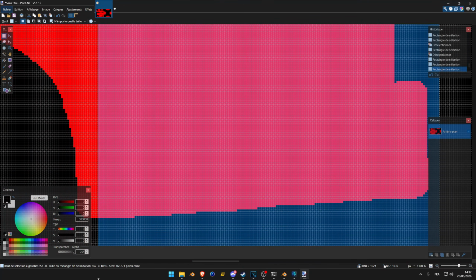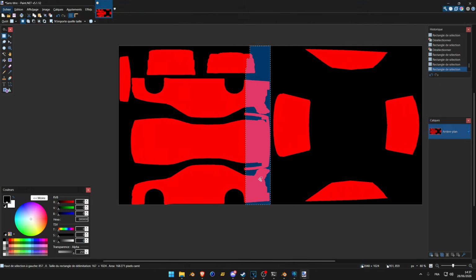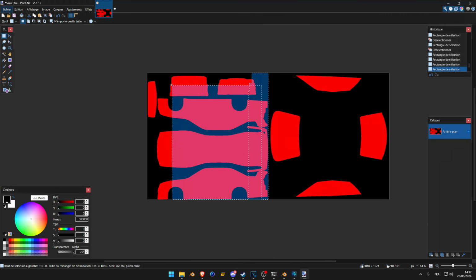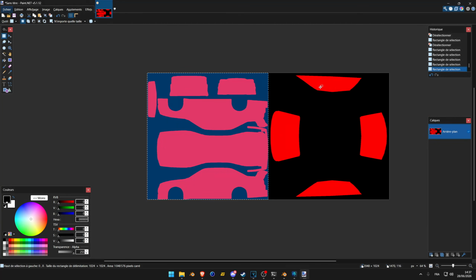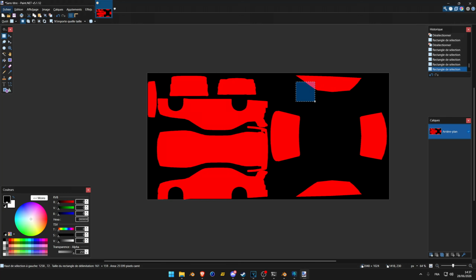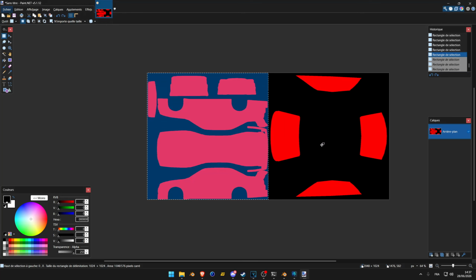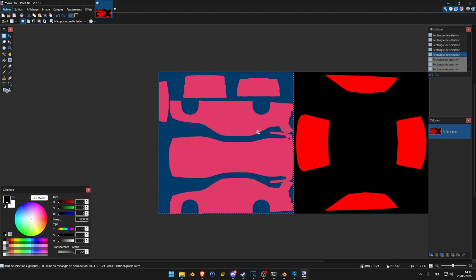So what you can do is select one side, go to the bottom, and now you keep holding Control and drag and drop to keep selecting things, because if you do it one by one, it will just select one thing, then another, then another. So now we have a 1024 by 1024.